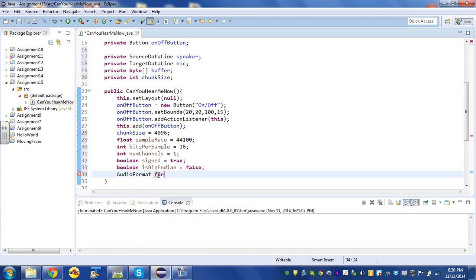And I'll just call that format equals new audio format, and we're just going to give it our sample rate, bits per sample, our number of channels, signed, and is big endian. So whenever you create an audio channel, you have to tell it how to format that audio channel, all the different things that you need and want.